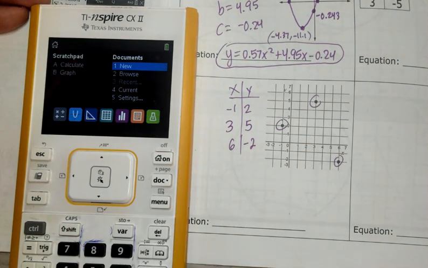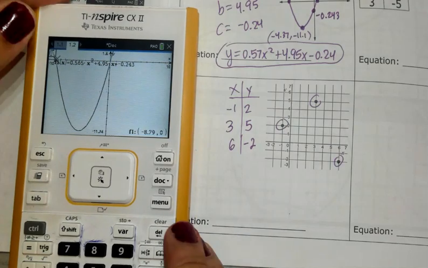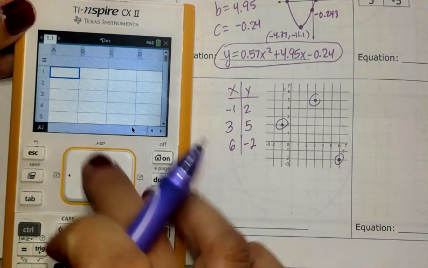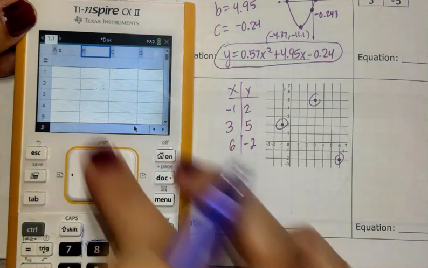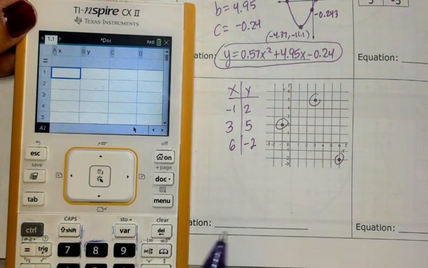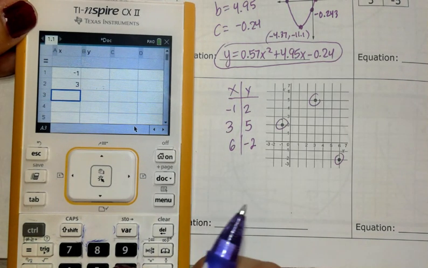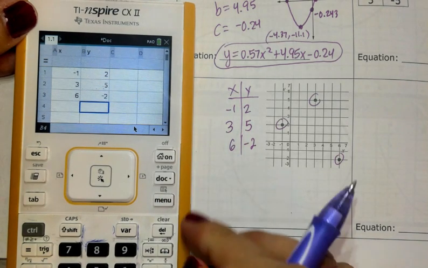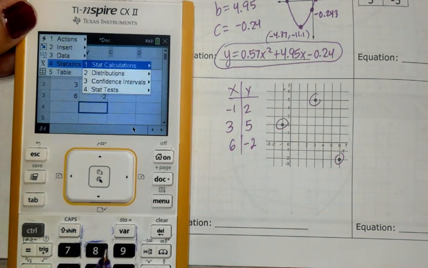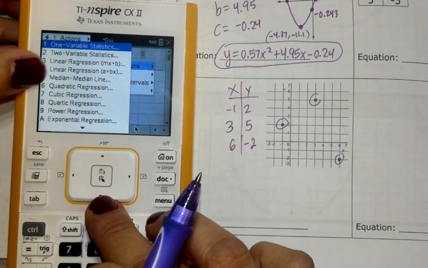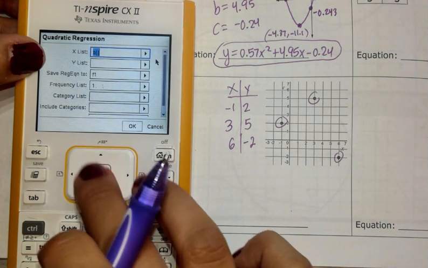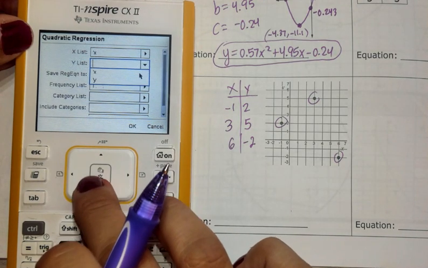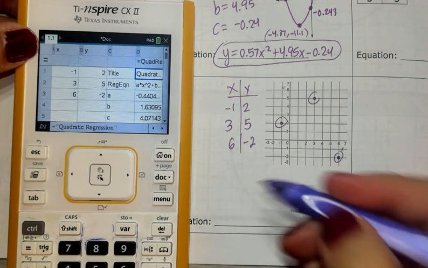We're going to go home, new document, no to saving it. We're going to add list and spreadsheets. Label this X and Y. Type in your data. And then menu, statistics, stat calculations, quadratic regression, number 6. We're going to select X and Y. And then we get our ABC.